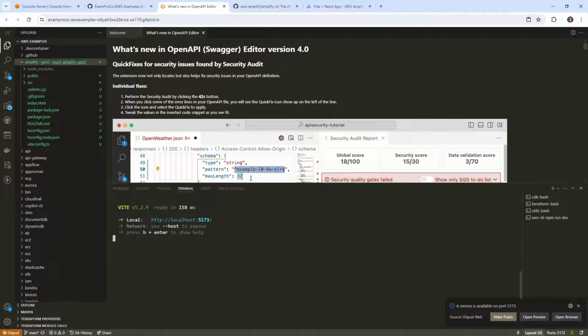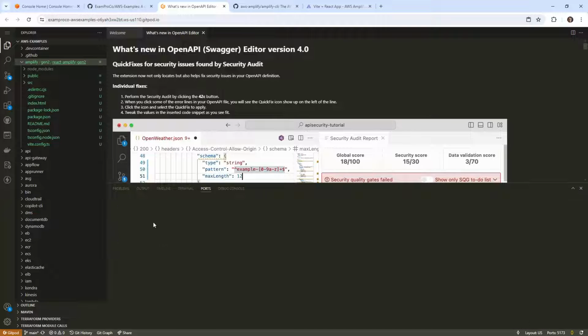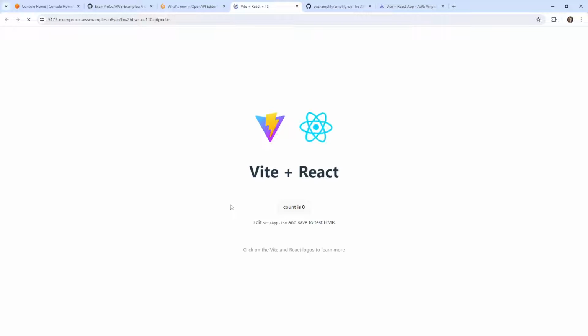So I'm going to go ahead and do npm run dev to start up the development server. I'm assuming that's what it's doing. Starting at port 5137, we'll make it public. I'm going to go to my ports here. I'm going to open this up. Again, if you're not using Gitpod, you might find this a little bit harder. Here we have our app, and we have a count is 0.